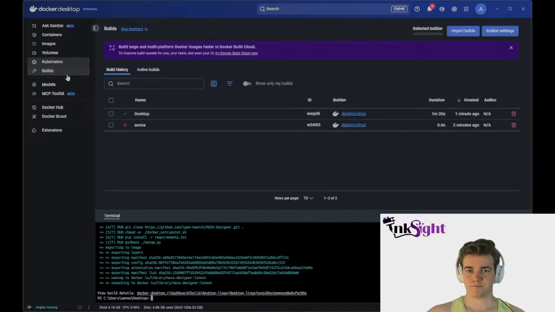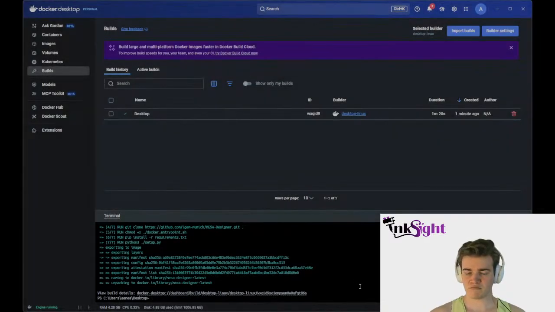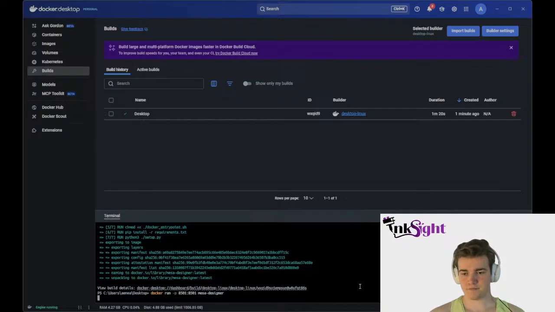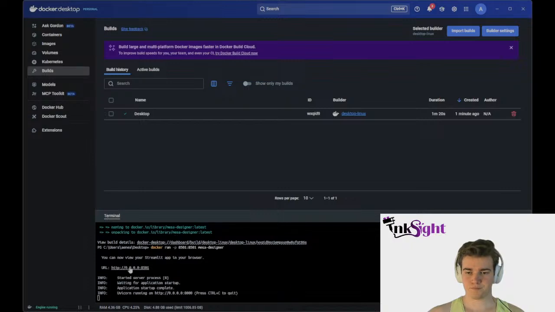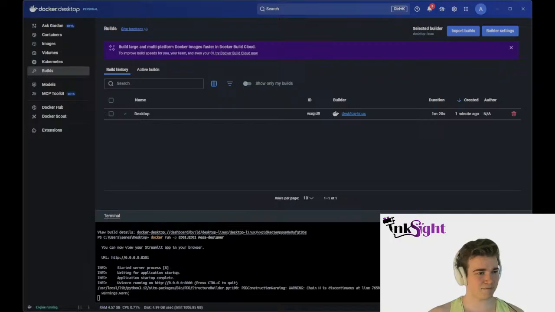Okay. Oh, we can delete this one, I guess. Docker run -p 8501 8501 Mesa designer. Yes! We don't have an issue. Nice. Yes, it just works. Awesome.